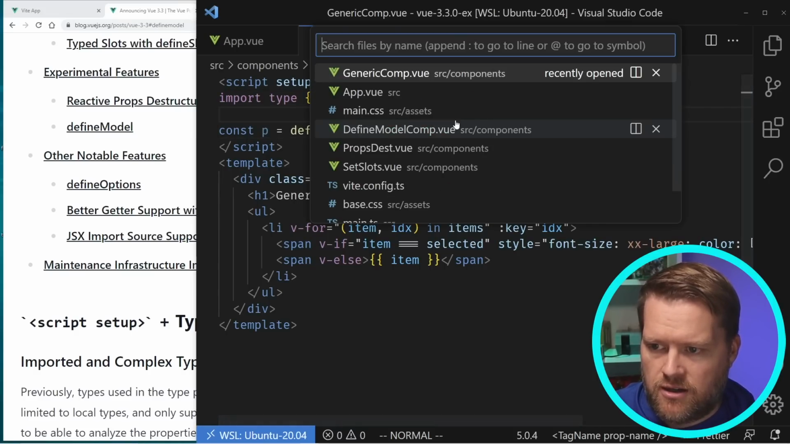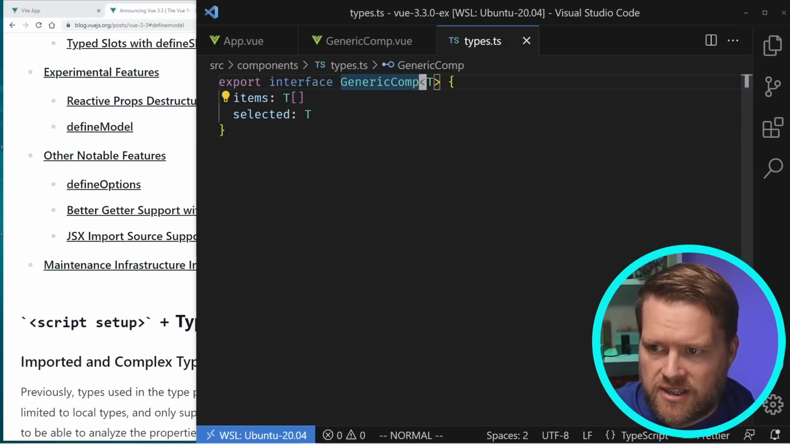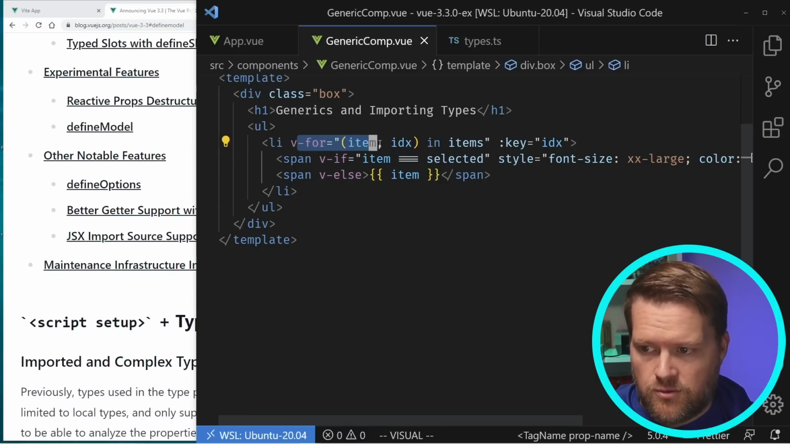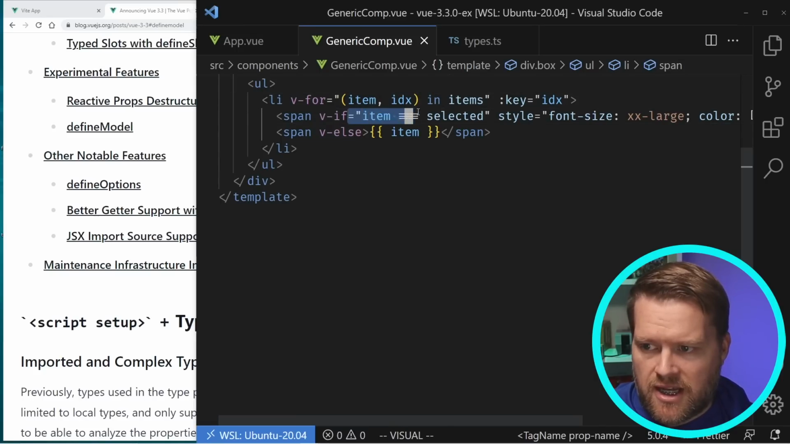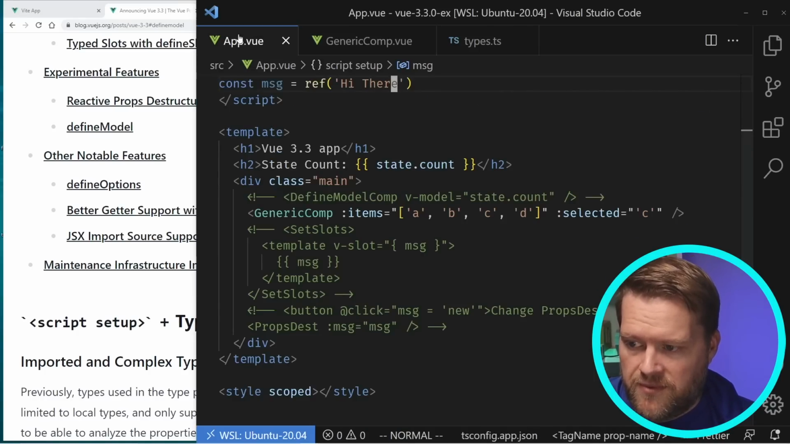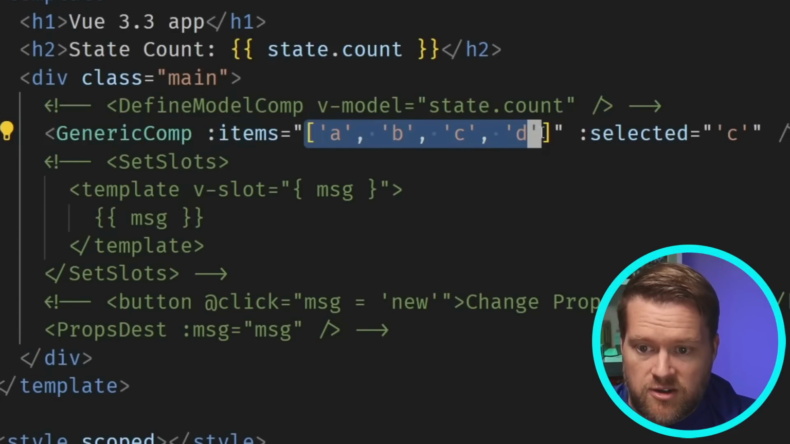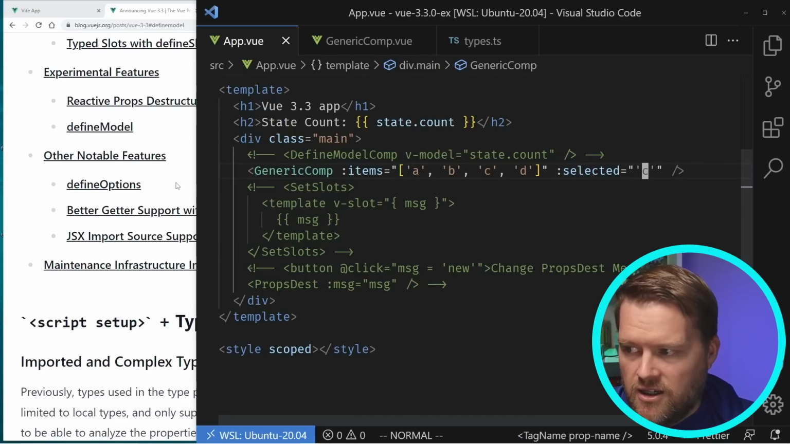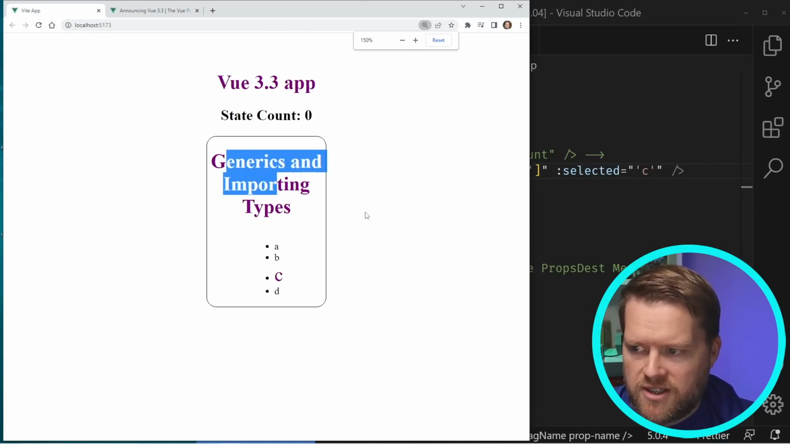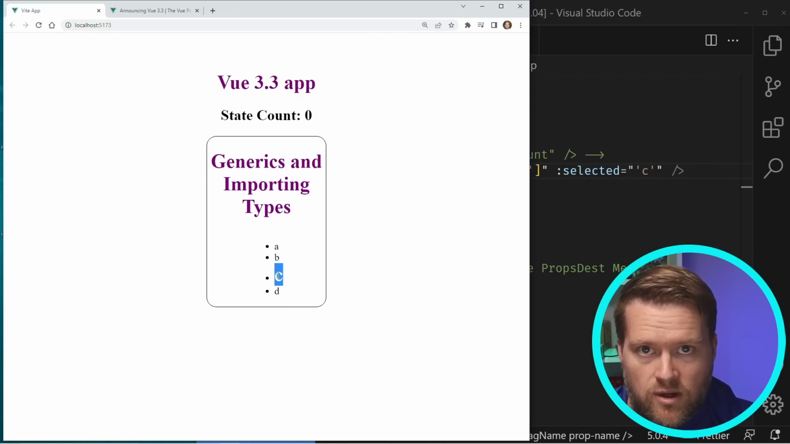So let's take a look at this generic props component. What this does is it takes a type T, and then you can have items, which is an array of type T, and also selected is type T. Then I use a v-for to loop through the items. If the item is selected, I have this inline style where I make the font larger and I make it purple. If it's not one of the selected items, it just shows the item. So you can see here, I'm passing in an array of strings, and then I have the selected C here. If you look at it, it's not too exciting. In my app here, I just see generic and import types. I see ABC, and the C is the selected one, and it's purple.